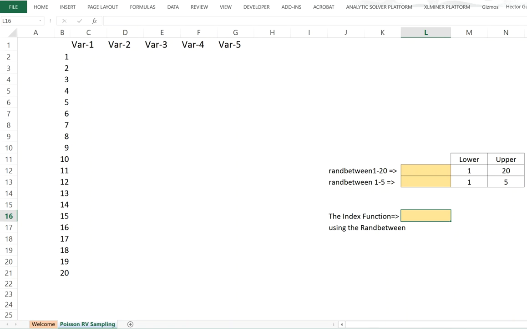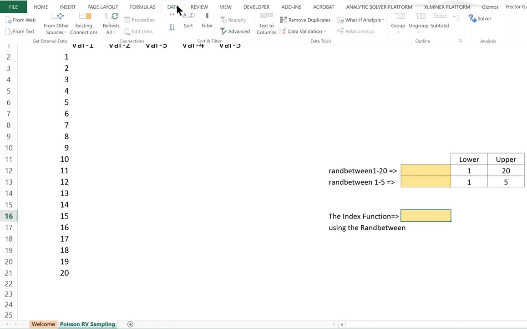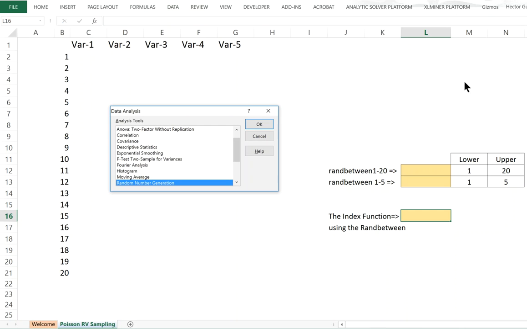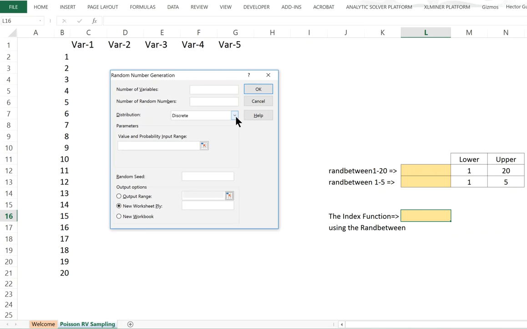And you remember from our data analysis tool pack that there is a tab called random number generation. Hit OK. It's going to ask what distribution do you want. Well, I want the Poisson. And the number of variables. The number of variables is going to be the number of columns that I'm going to have.